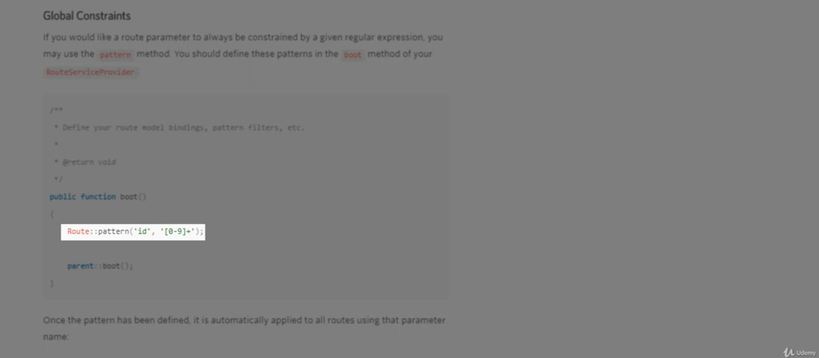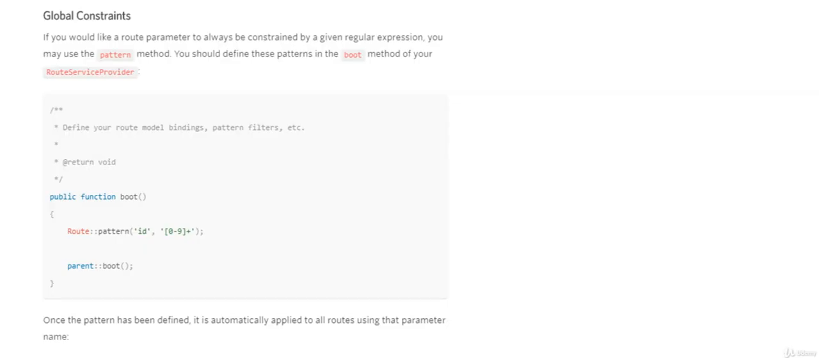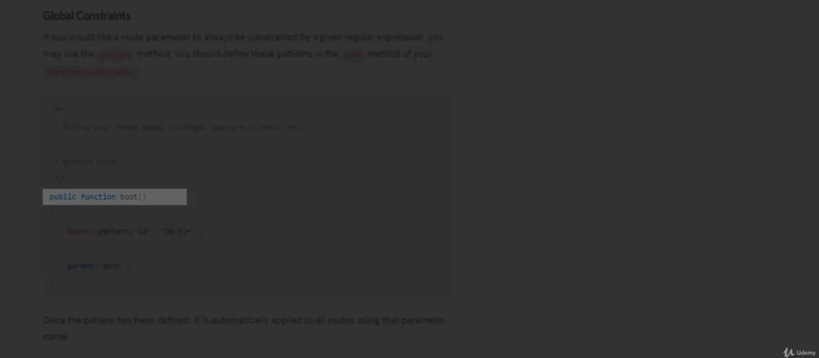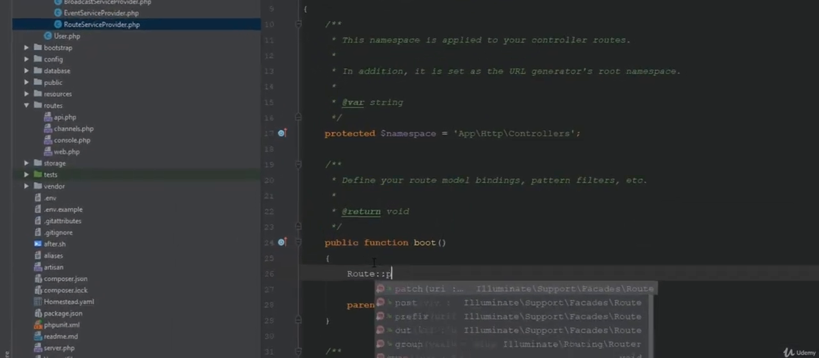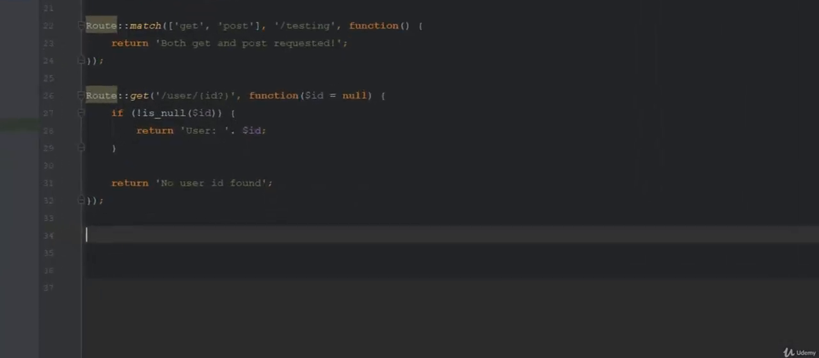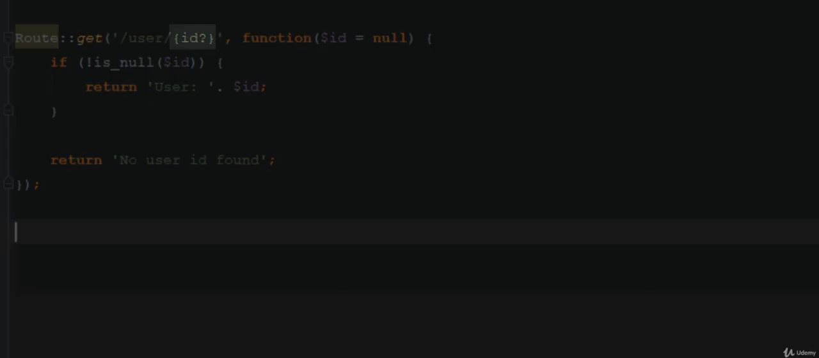So in this case, to add a global constraint, we need to add it to the RouteServiceProvider's boot method. So let's do that. Route, pattern, ID, and our regular expression. Now, whenever we use the variable with the name ID, it will get this regular expression applied to it.